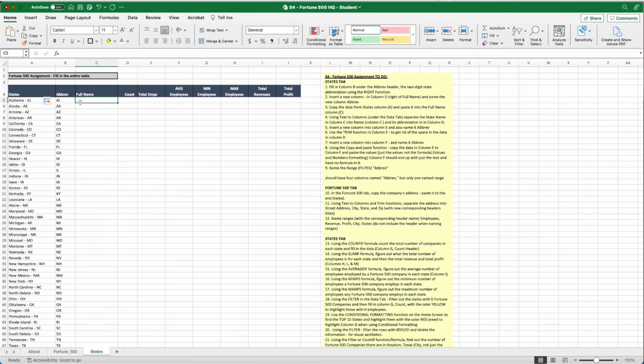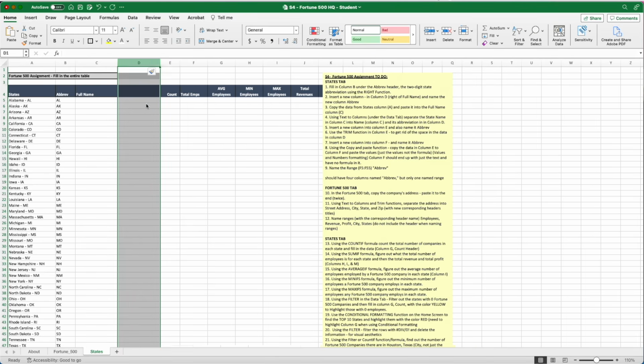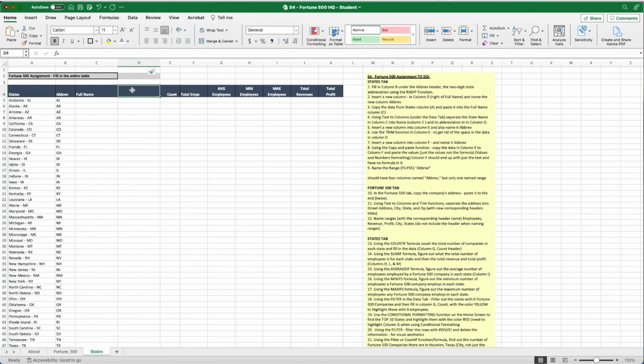The next thing we want to do is insert a column. Go to column D and click insert, and then name this abbrev also, because we're going to show you another way to do what we just did in a different format. It says to insert a new column in D and name it abbrev, and then number 3 is copy the data from the states in column A.